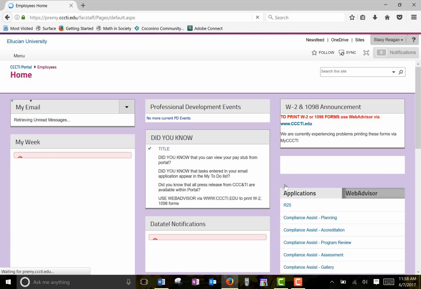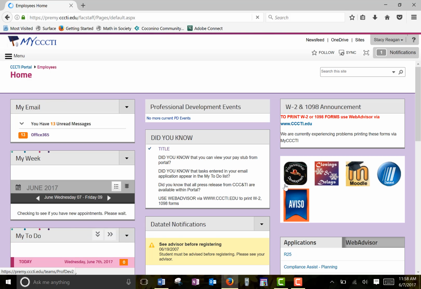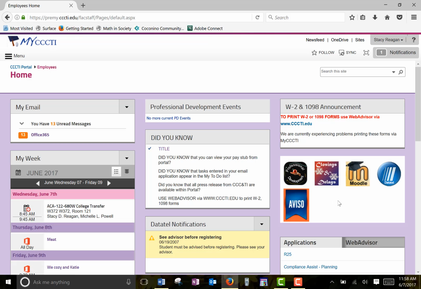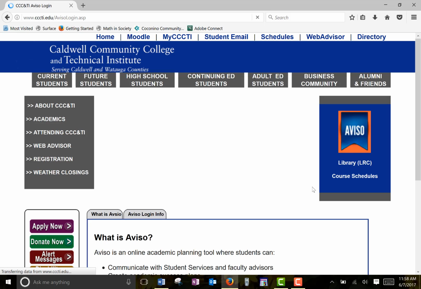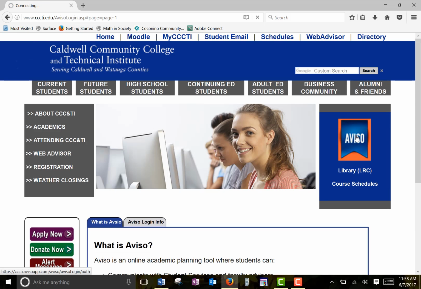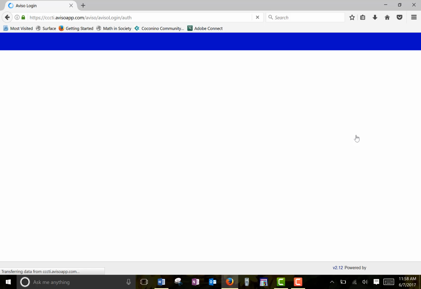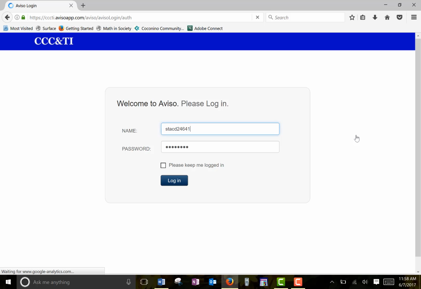Mine looks a little different than yours, but I'm going to go in like I'm a student so that you can see what it looks like. And I'm going to go into a couple of things here. One is going to be a VSO, and it takes me to an external link. A VSO is where you can see your averages from Moodle, your last login, your attendance, if your instructor is keeping up with attendance. You can see your transcripts, you can see your profile with your phone number. All of those great things are listed there now.